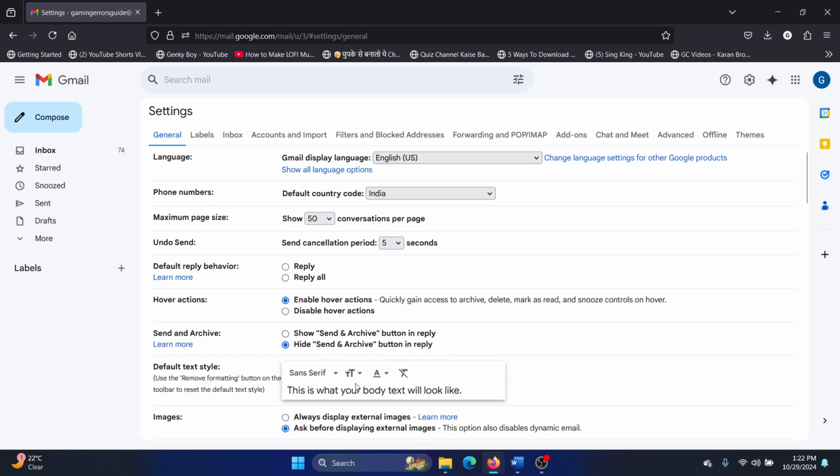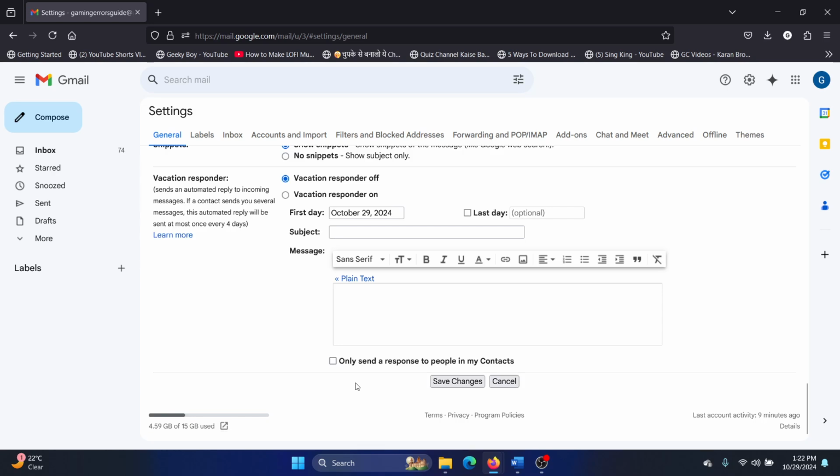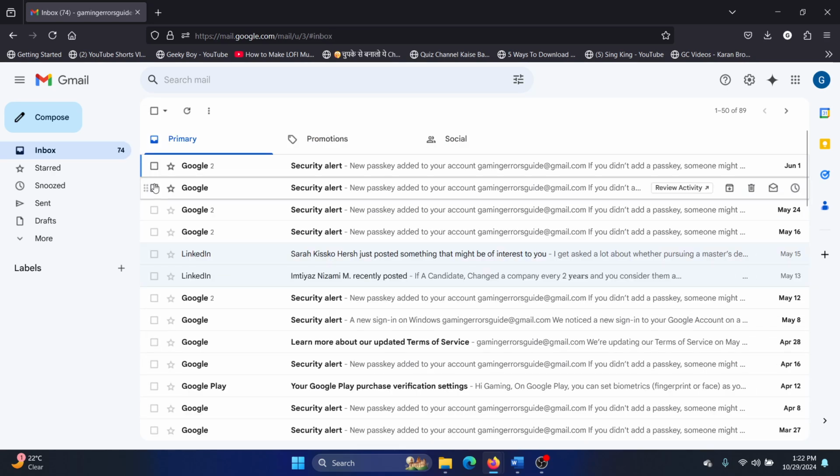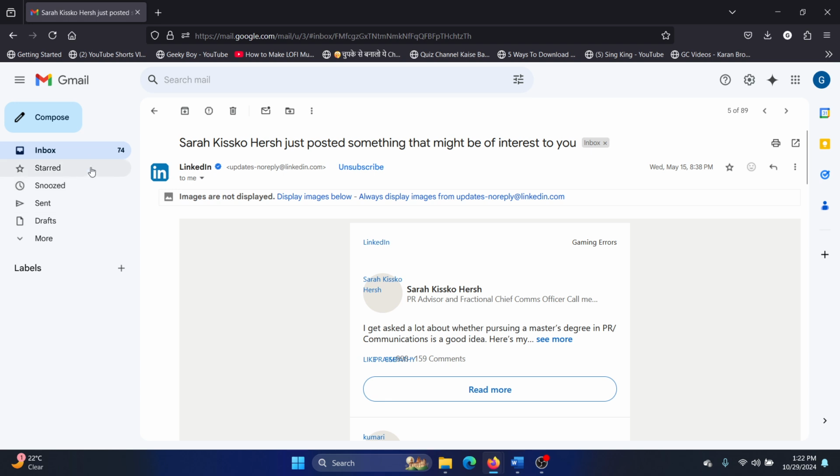So I will check it at large, and then I will save the changes, and now the font size is a little larger than usual.